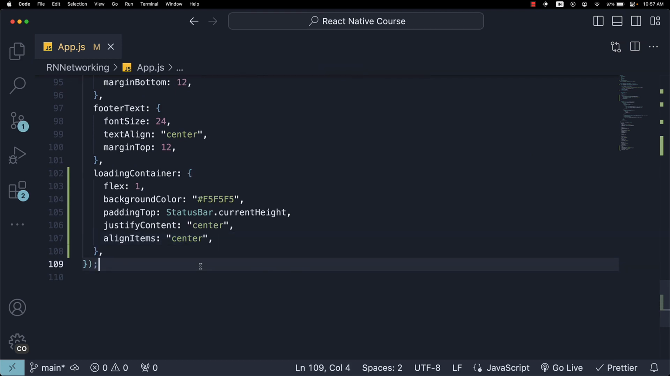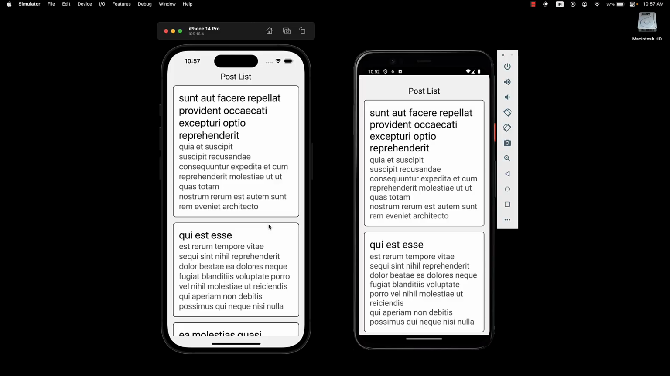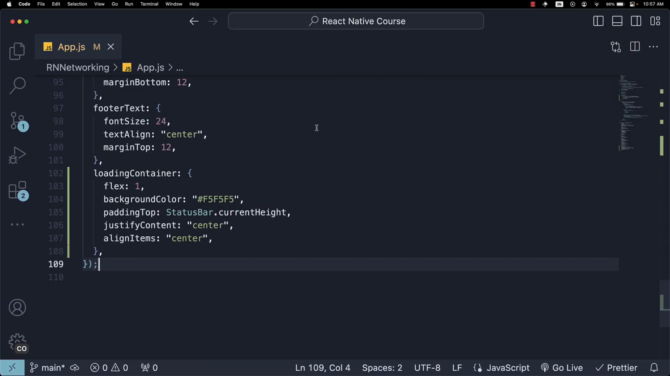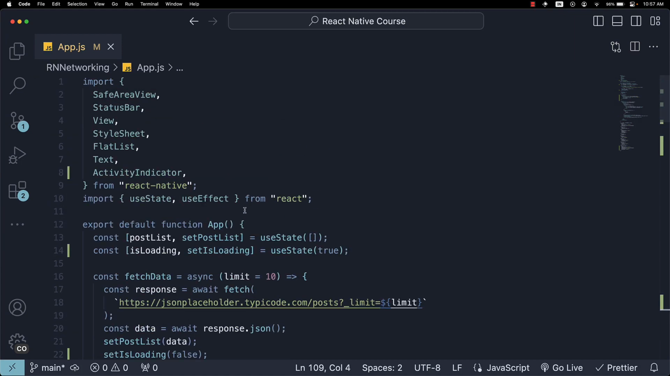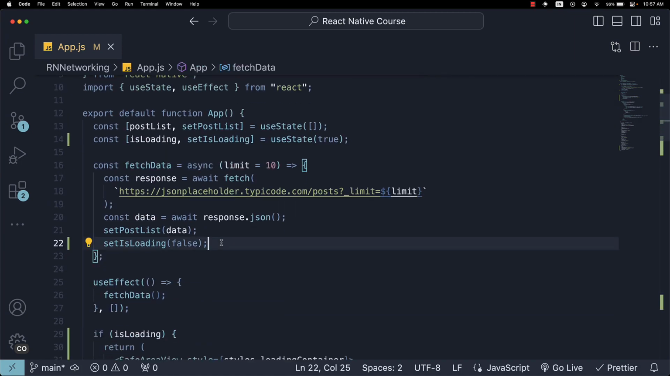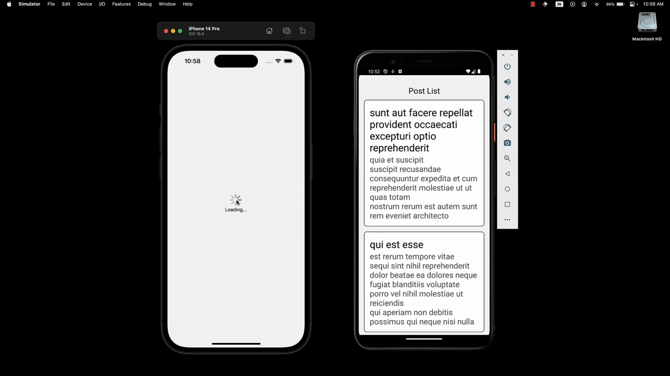If we now save the file and head back to the UI, with iPhone in focus, press R to refresh. You will briefly see the loading indicator. Given that the API is quite fast, the loading state might not be visible for long. To better visualize the loading UI during longer API response times, you can temporarily comment out setIsLoading to false. You can see the loading indicator and the loading text. This is the UI a user would see while data is being fetched in the background.